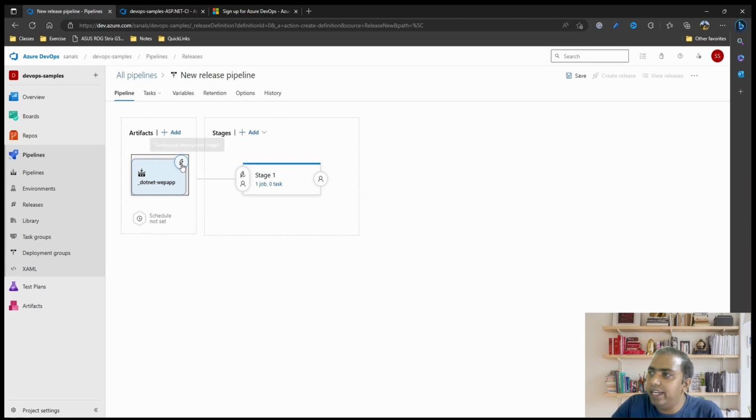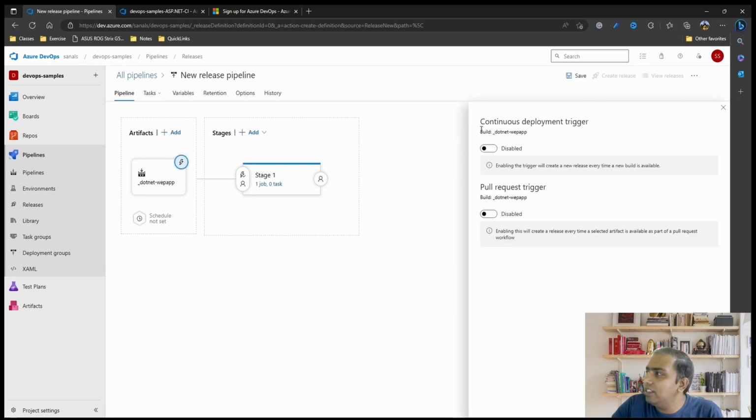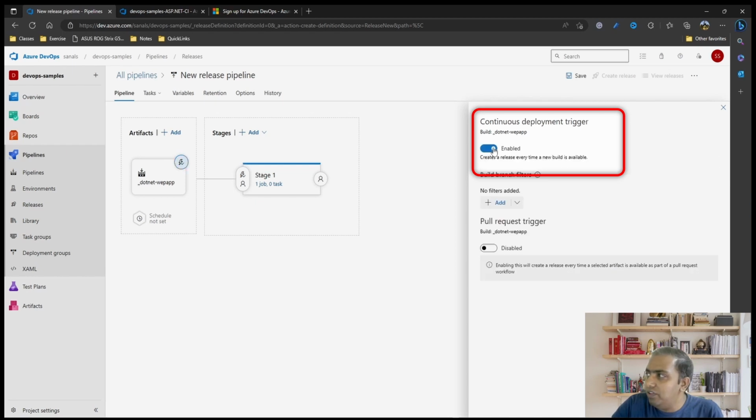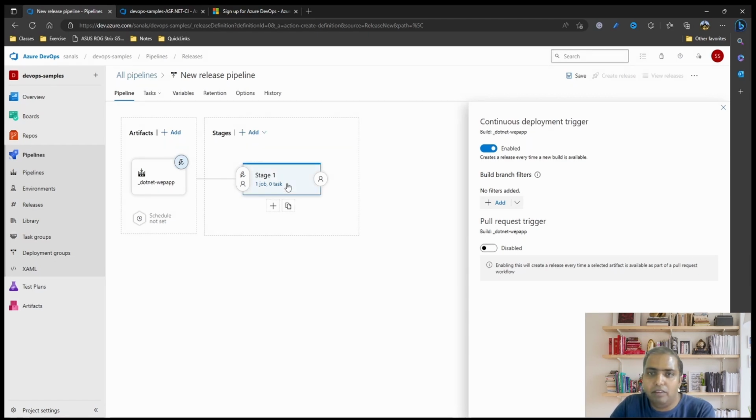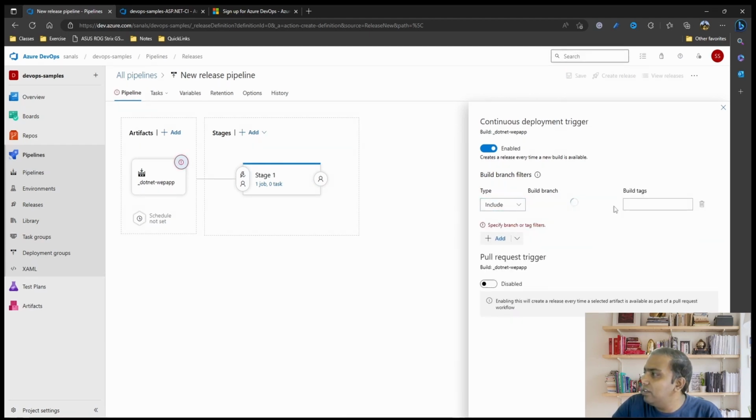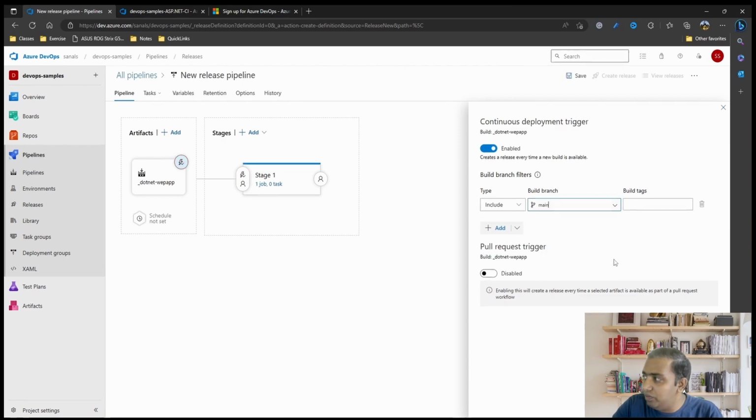Let's click on this lightning symbol, and here we can see the option called continuous deployment trigger. So do we want to release the build as soon as a new build is available? That is what this option decides. If you enable it, every time there is a new build, it will trigger the very first stage which is available as part of this release pipeline. So it is always good to add a branch filter here. So what we want is to use the main branch.